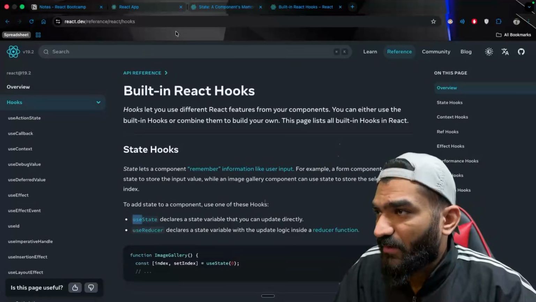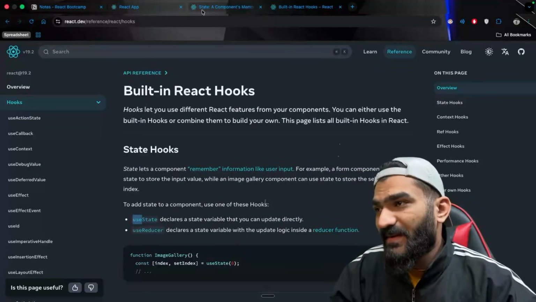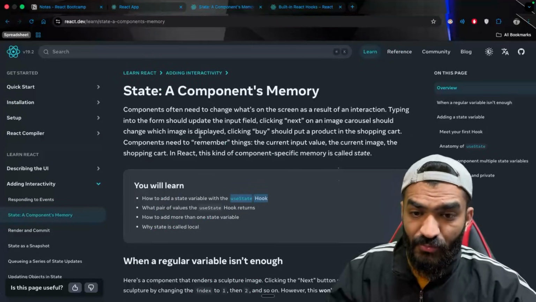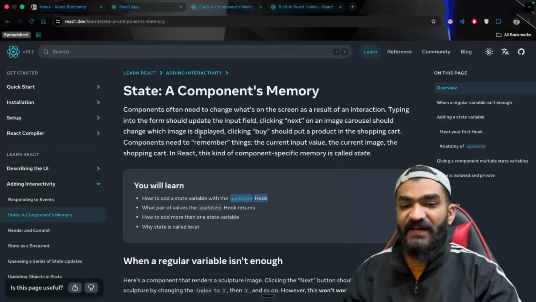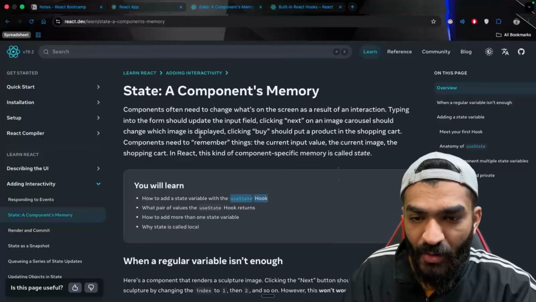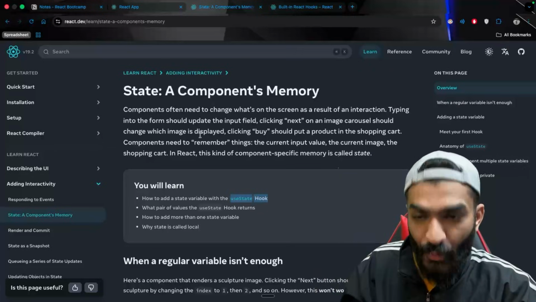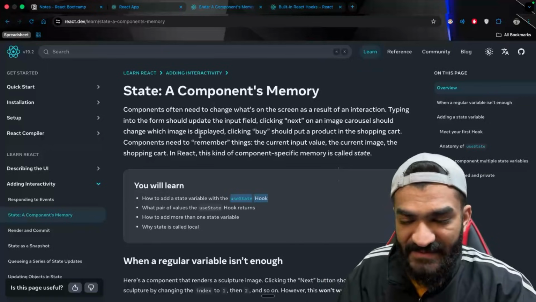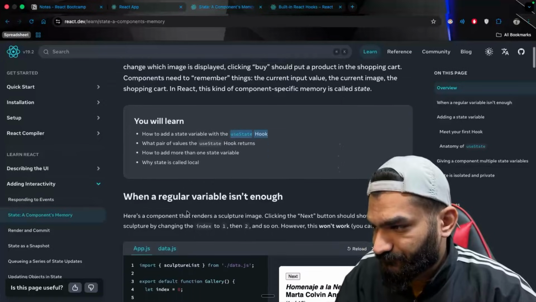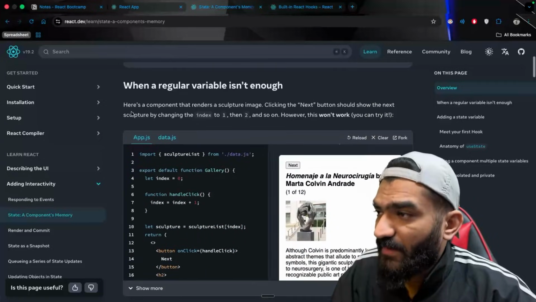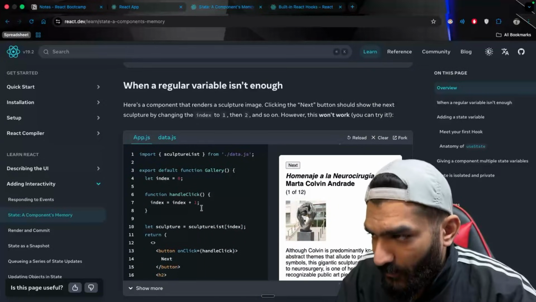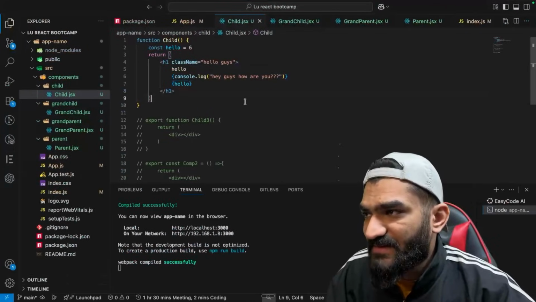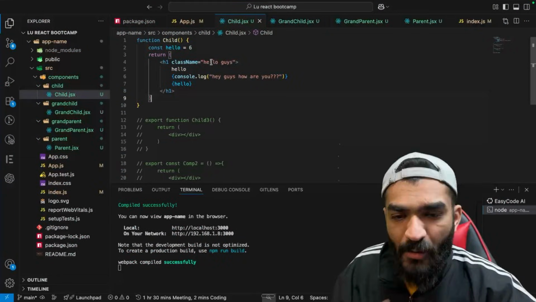Now, coming back to the point of understanding state management, we will learn about a hook, that is the useState hook. What is this useState hook and how does it work? Let us see that. Over here, here's an example of a component. Let's create a simple application. Let's create a counter application.